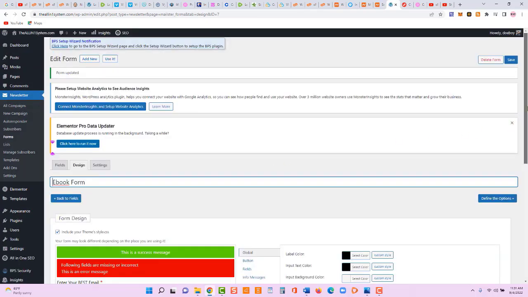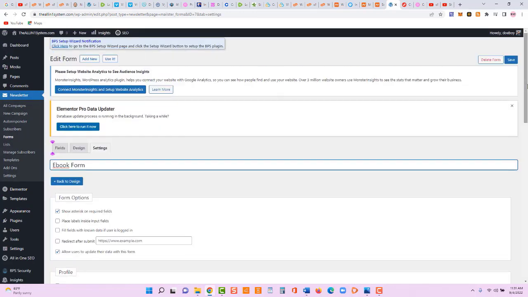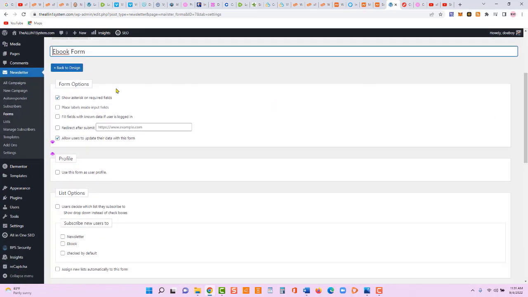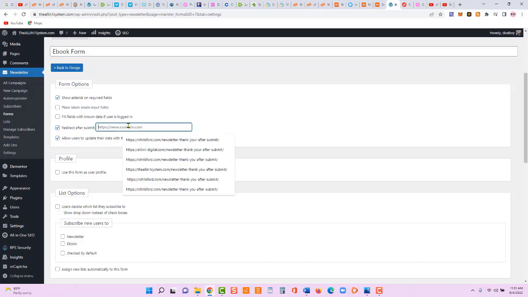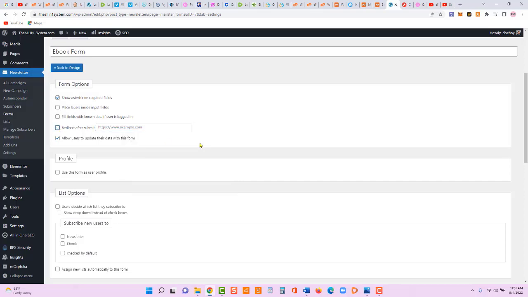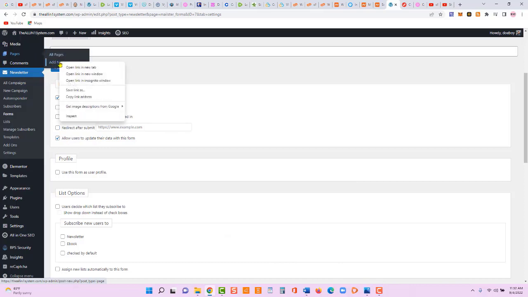Now let's click define the options, and let's make sure we're saving our work as we go. And let's go to settings. Now, if you want to redirect them to a thank you page, and you can see there's our form name, you can redirect right here to whatever thank you page you want if you're using double opt-in. So let's redirect, but before we redirect, we have to create the thank you pages. So let's do that right now. Let's go to pages and add new. I'll open that in a new tab. We'll just add some new pages here.